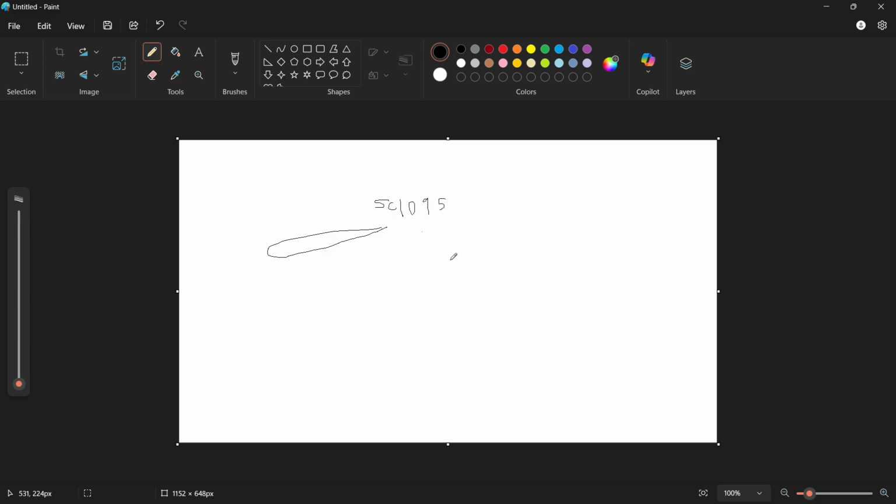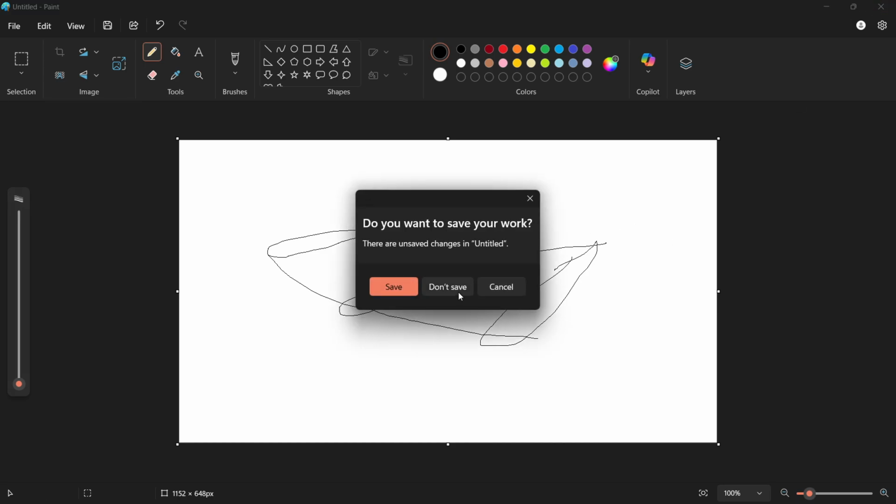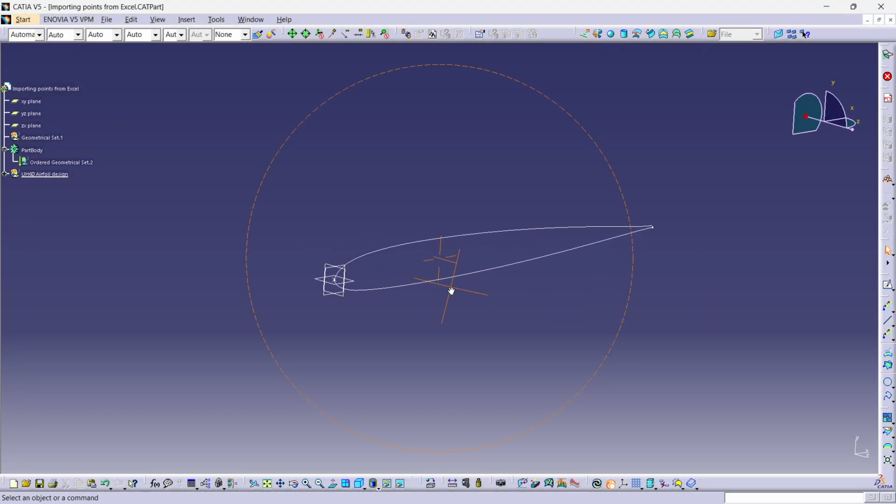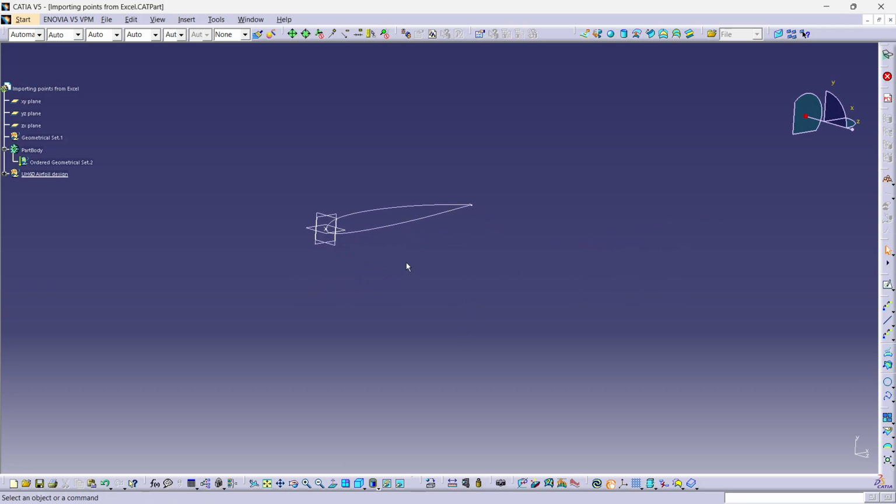SC1095, there's one more required like this, and that's the third one, right? So this is how you're going to make it and make a sweep out of it, and this is how it's going to be. Okay, so this is an overview only, but let's get back to the video, and we are going to create one more airfoil and send some distance to it. And this is how we're going to make a rotor blade of a UH-60 Black Hawk helicopter.